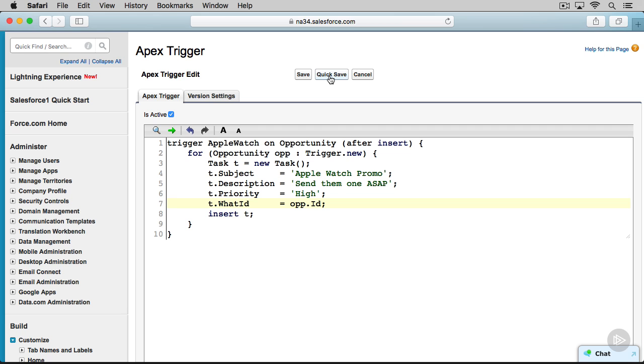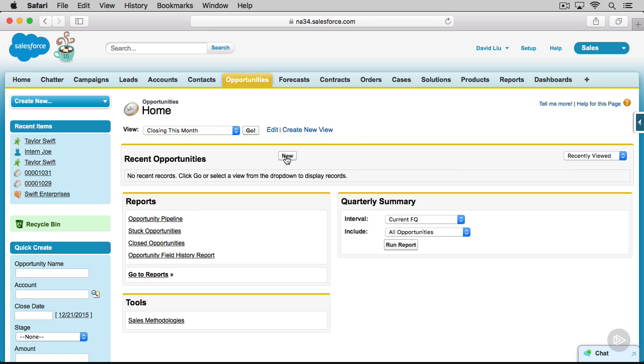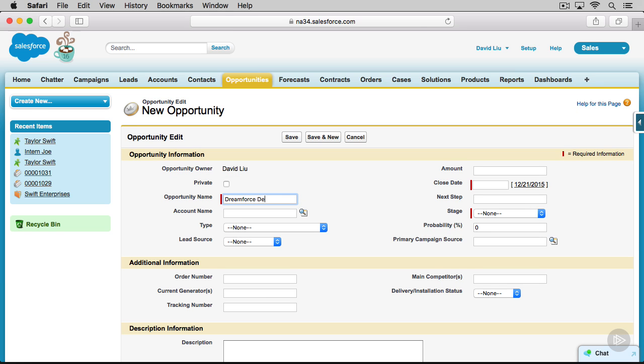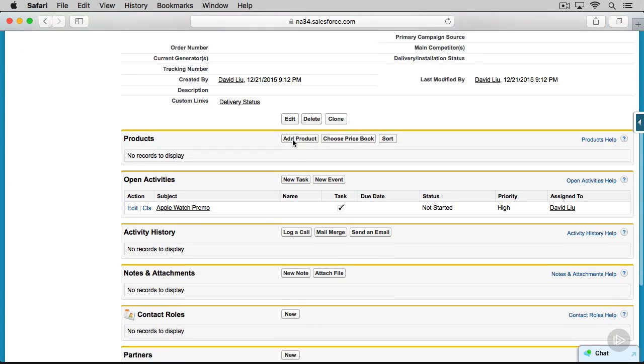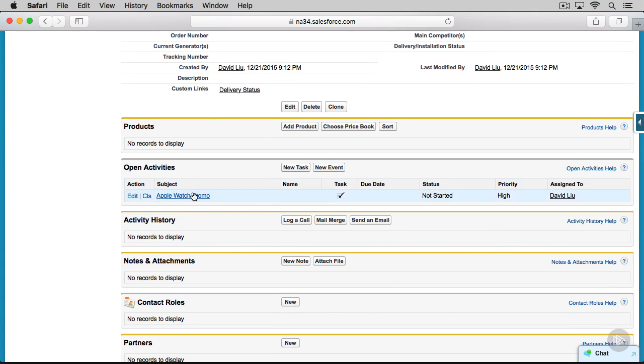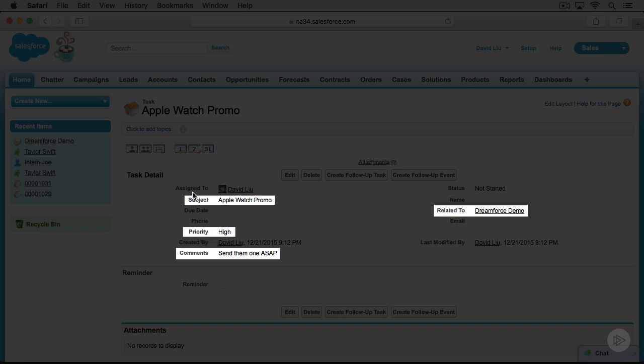Congratulations! Trigger 2 is now under your belt. Now let's do a gut check and make sure our trigger works. We'll create a brand new opportunity and double check that a task was created on it. Here it is, and clicking into it, we see that all the proper fields are populated. Well done, folks.